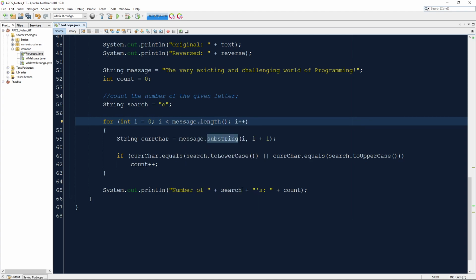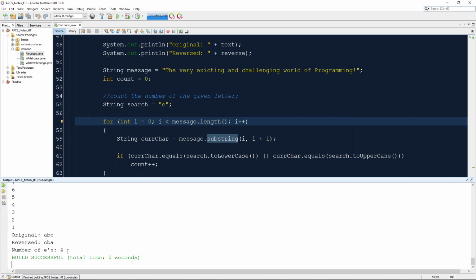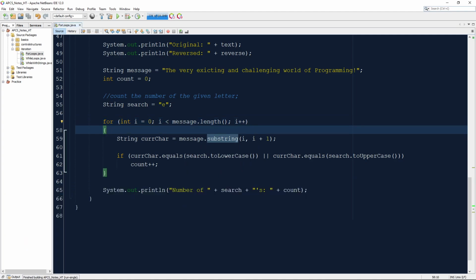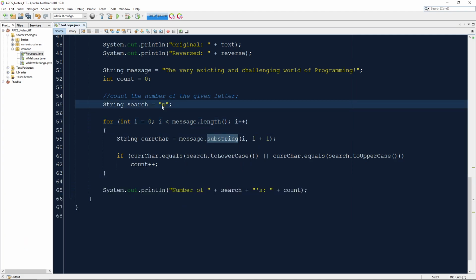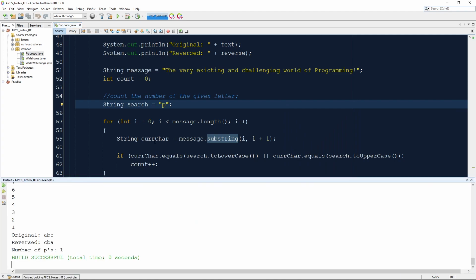So let's go and run it again. And there it is. The number of e's is 4. Let's change this to p's. If we look at this, there's only one p and it is capital, but I put lowercase, so we should hopefully still get the right answer of 1. And there it is, because it ignored the capitalization, because our if statement was very friendly in terms of what it compared. It said capital or lowercase.